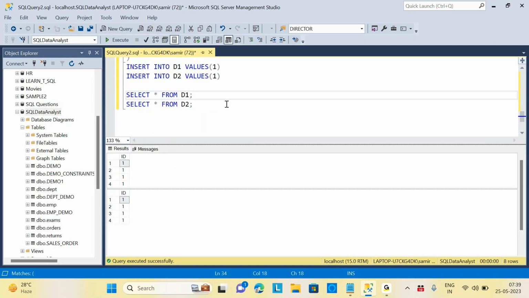Here, the reason they ask is that there are some duplicates. If you say 1, 1, 1, 1 here, this is also 1, 1, 1, 1 here, right? So if I do an inner join or anything, let's do an inner join. Let's select star from my D1.